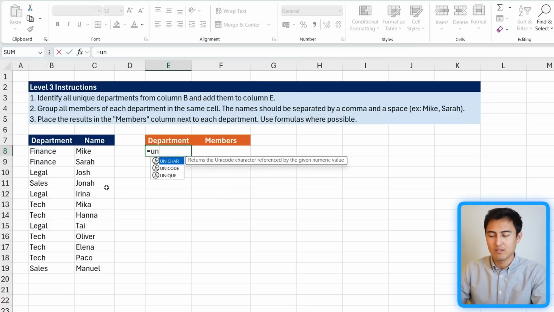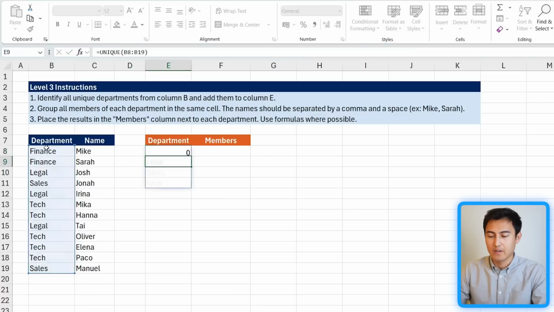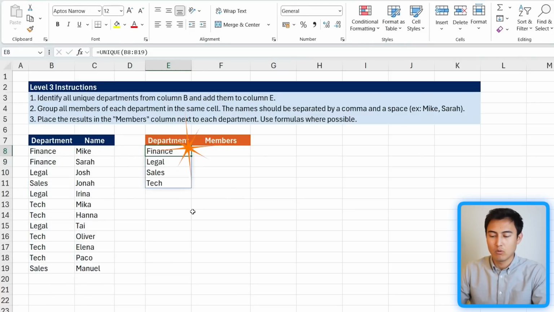I can just use the UNIQUE function for it. Hit the tab key there, and the array is just this area. Hit enter there, and we have all the unique departments. That's the first part done.